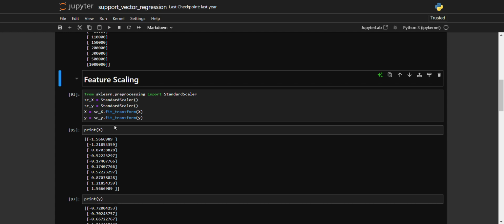So the next thing is feature scaling. We are going to apply the standard scalar function on our variables, the independent variable and the dependent variable, using the pre-processing module of the scikit-learn library. Okay, so we are going to make two standard scaling functions. One will be used to standardize the values of x, and the other function will be used to standardize the values of y.